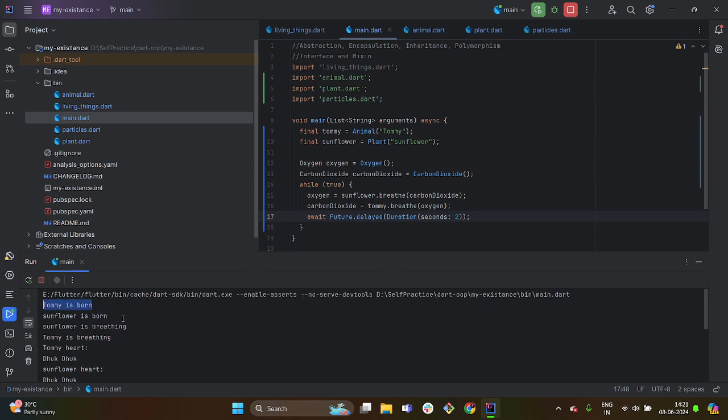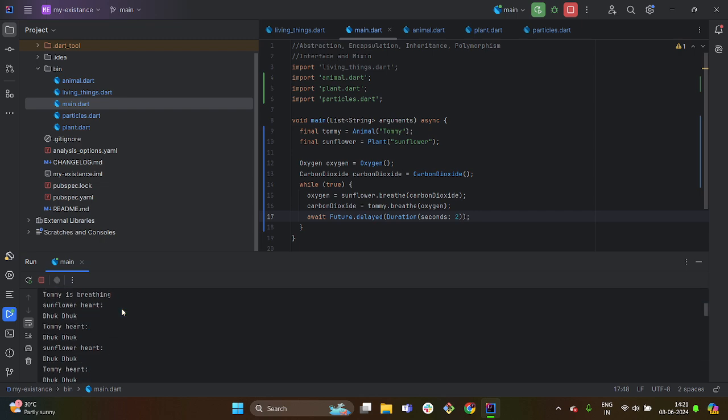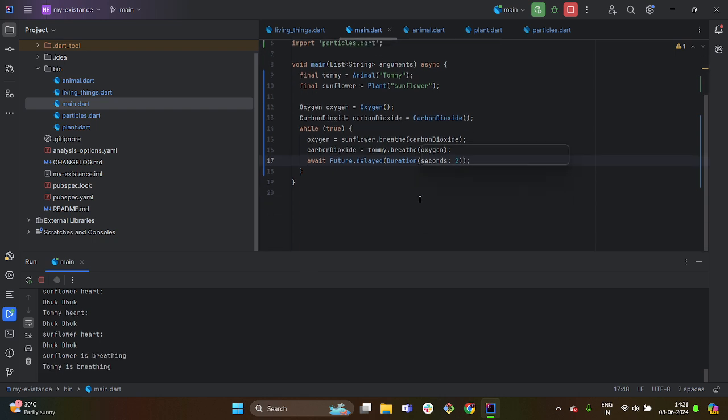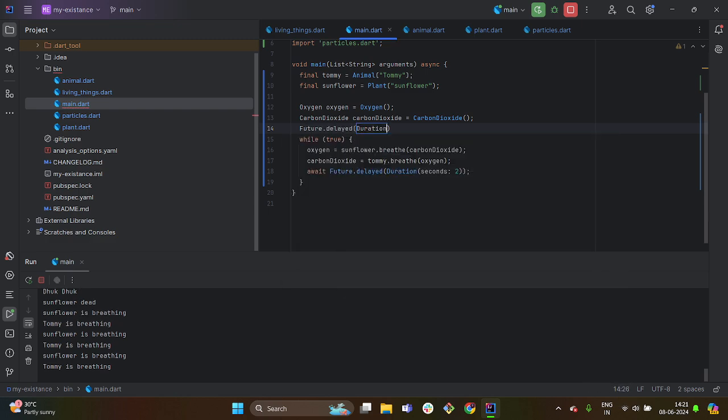Tommy is born, sunflower is born, sunflower is breathing, Tommy is breathing, Tommy heart is going tuk tuk, sunflower heart is also going tuk tuk, Tommy heart tuk tuk, sunflower is also breathing. Look, guys, this is the life cycle. How beautiful life is. But one day, Tommy decided that it wanted to kill sunflower. No, no, no. Sunflower decided that it wanted to kill Tommy.